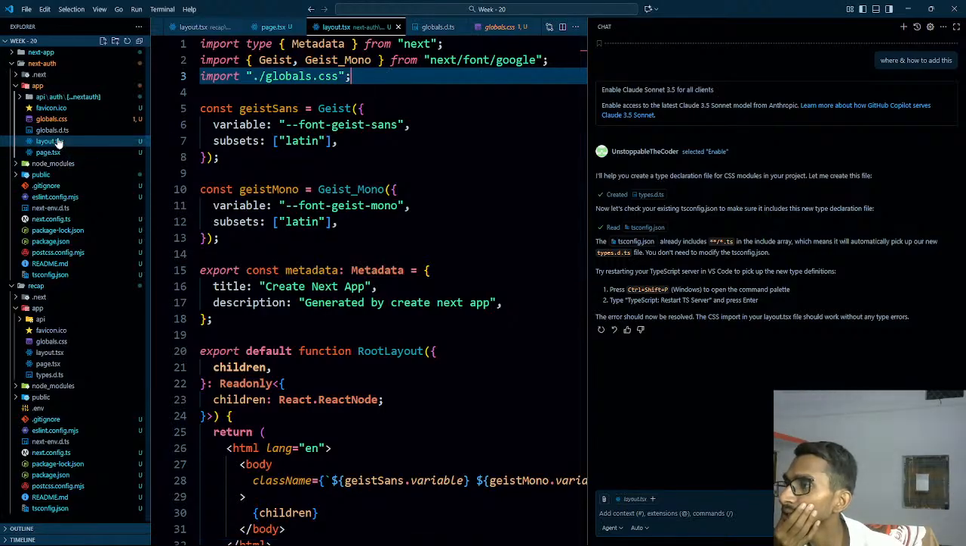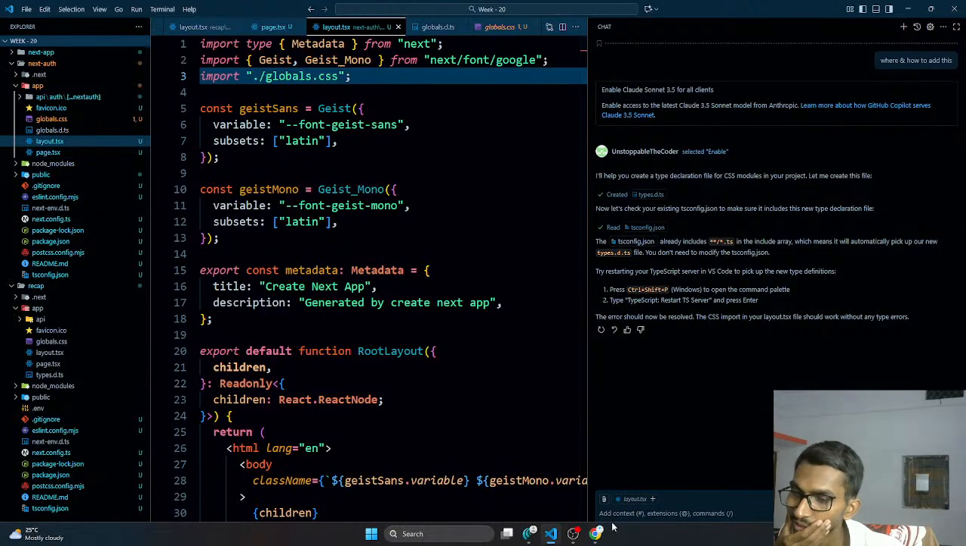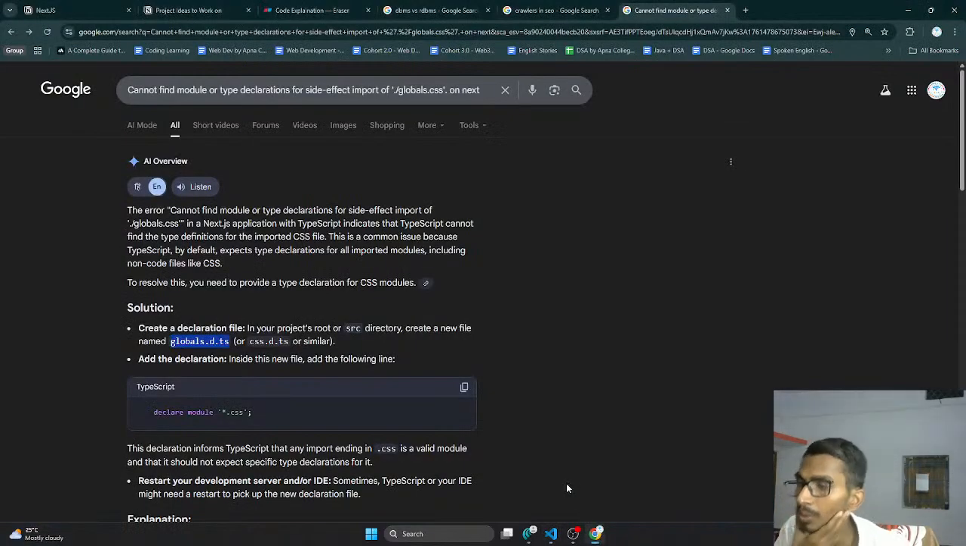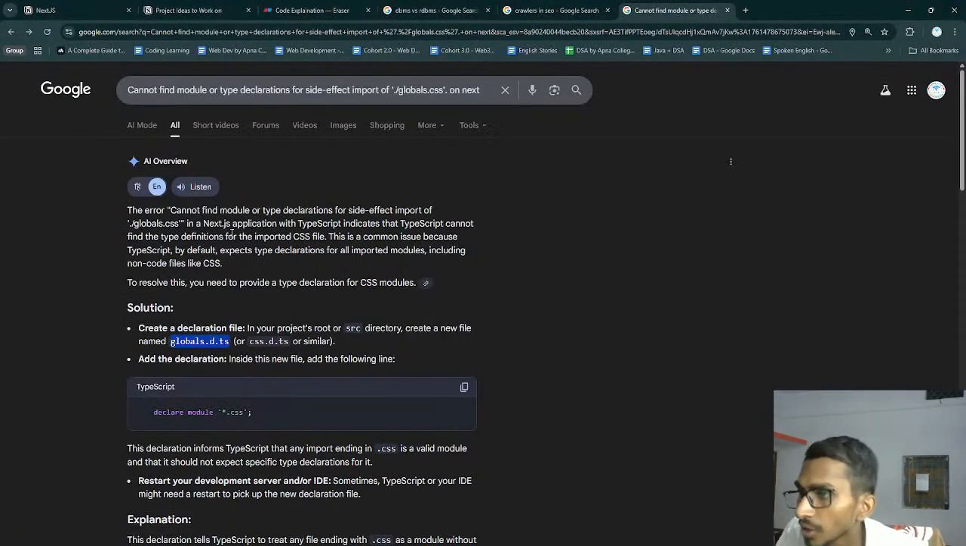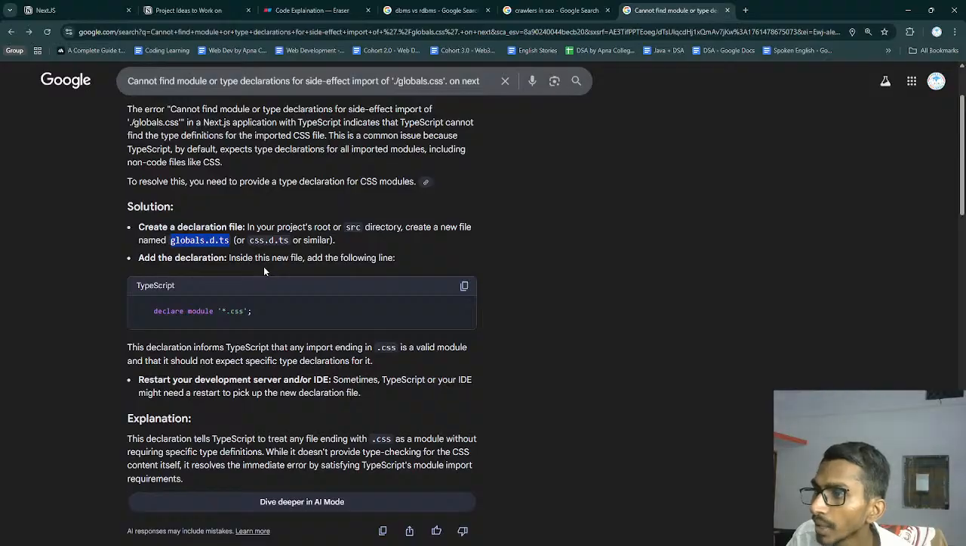So we have to simply, what does this actually do? Though I have gotten rid of the problem again. The error can't find module or type declaration for side effect import of CSS in a Next.js application with TypeScript indicates that TypeScript cannot find the type definitions for the imported CSS file. This is a common issue because TypeScript by default expects type declarations for all imported modules including non-code files like CSS. To resolve this, you need to provide a type declaration for the CSS module. Ultimately, we need to provide the type declaration. So this is how we are declaring it.